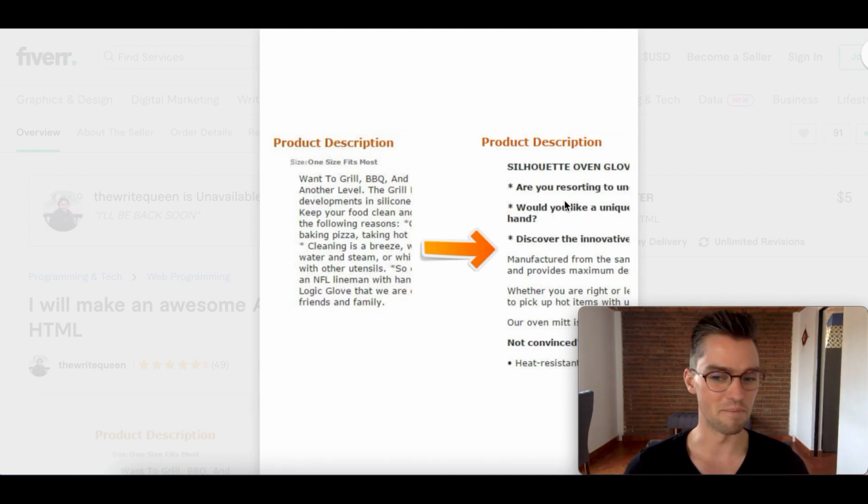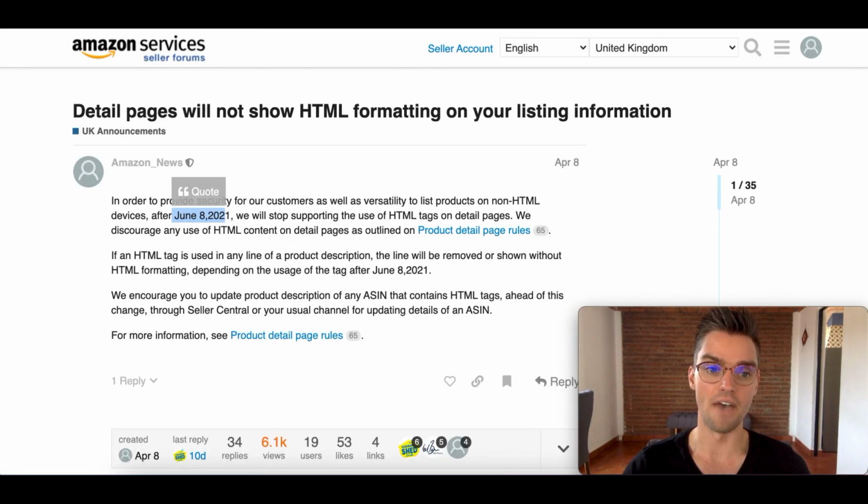So what does this mean? Pretty straightforward. If you're using HTML tags in your description right now, make sure it's removed by July 17th for the US market, and then also June 8th for the UK market. And it's pretty much the exact same update just for both different marketplaces.